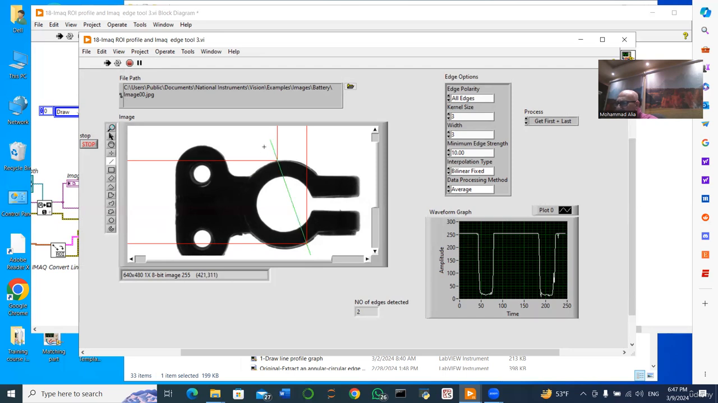So as you see, the first edge is from high to low, and the last one is from low to high. And here we can guess the number of edges which we have: 1, and this is 1, 2. This is what you are interested in.